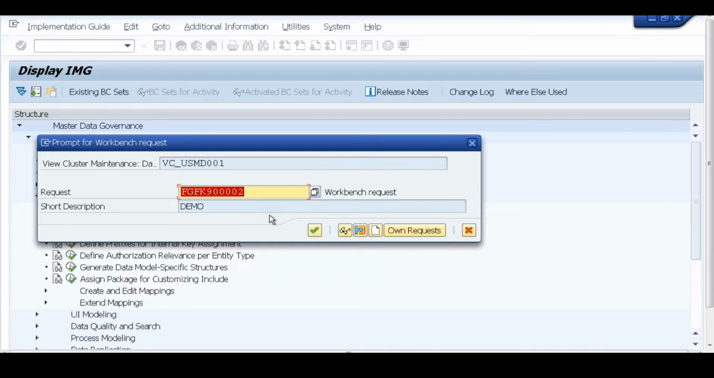Workbench request means the framework already exists and you are just adding something in the existing framework. That is workbench. Customizing means you are completely doing a new activity. That is something which is customizing. So here it is a workbench because this data model already exists. I'm just adding the relevant attribute in the data model.